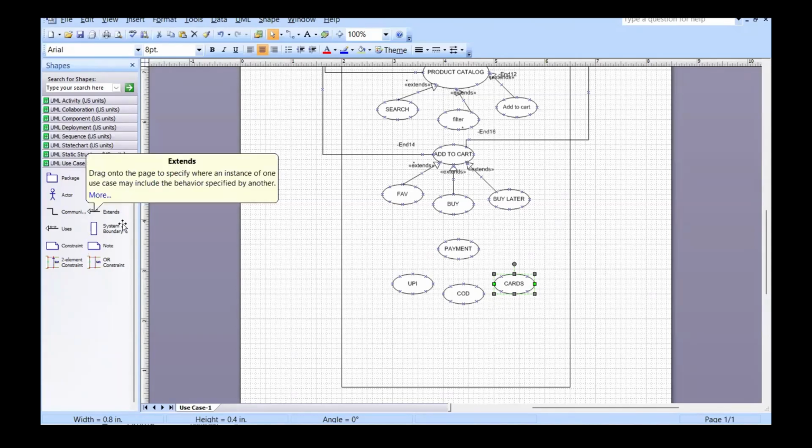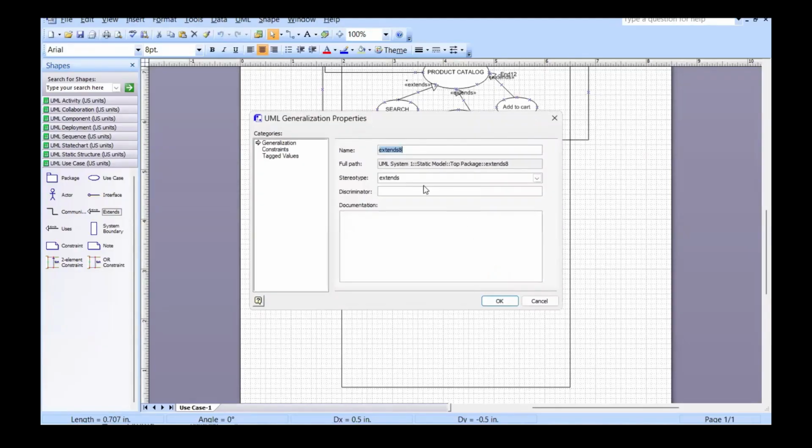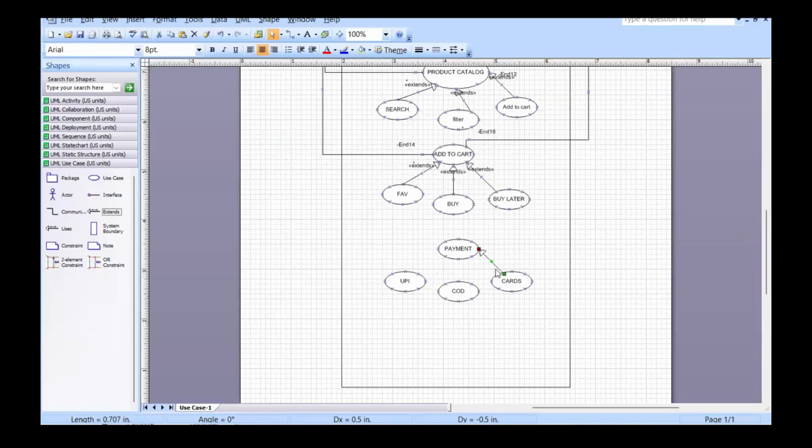So here I will use the extend. But for this payment, previously I mentioned generalization, right? Here we don't have any generalization. So for making this extend a generalization, we double click on this, and here you can see the stereotype. If you click on this blank one, it will be considered as a generalization.